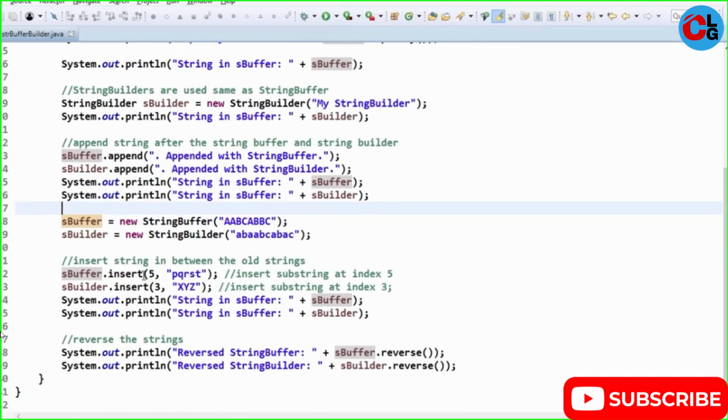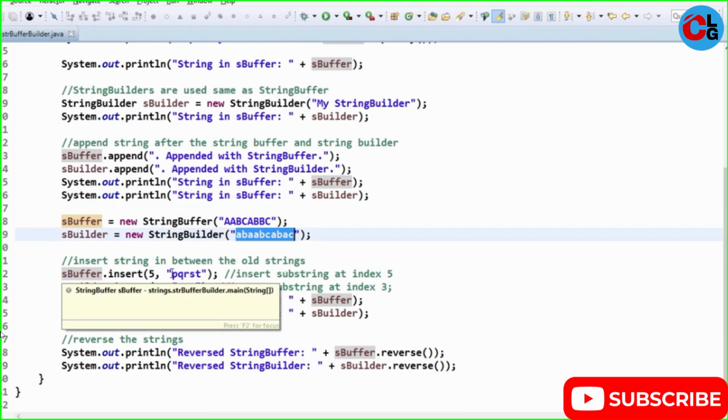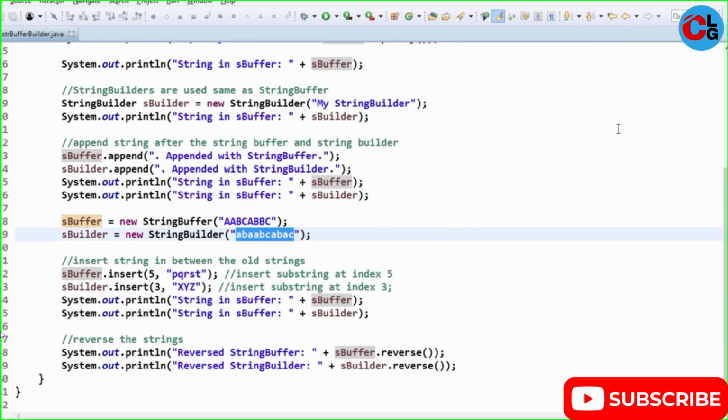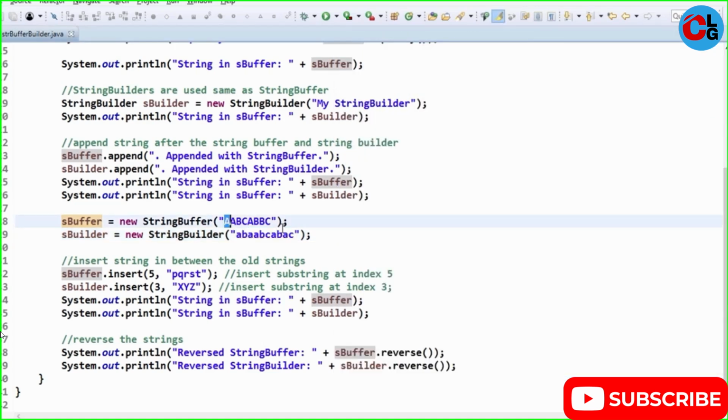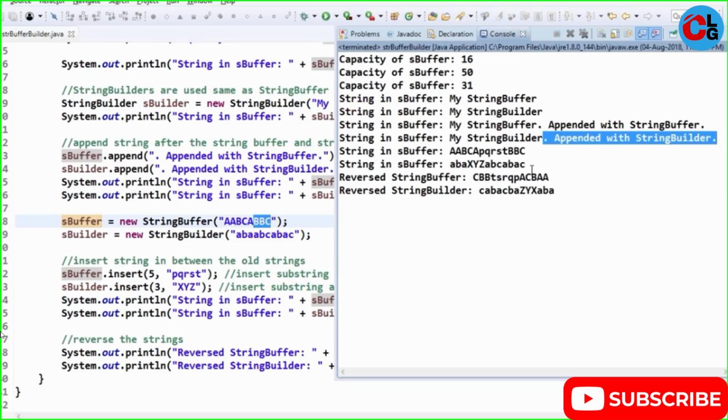Next, we are initializing this SBuffer and SBuilder with a new string. So there is one string, that is another string. SBuffer.insert(5, "PQRST"). So what is the outcome here? You can find that it is producing the outcome, that is AABCA, then PQRST, then BBC. Why is it so? Because 0 1 2 3 4. After the fourth position, at the fifth position this PQRST will get inserted, and then BBC will be there at the end.